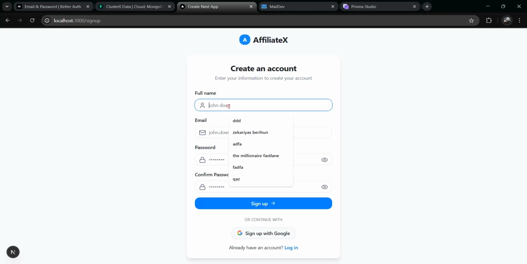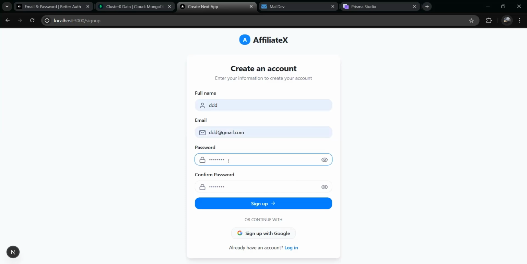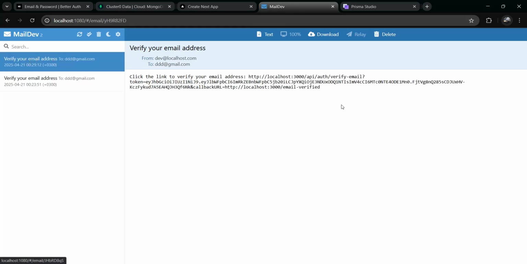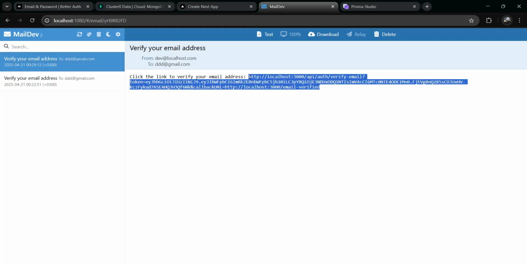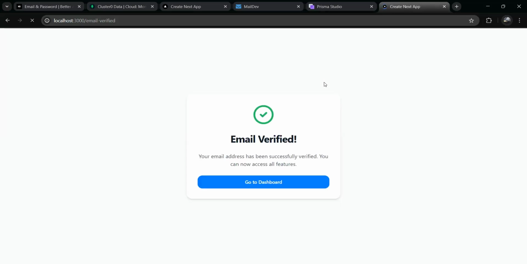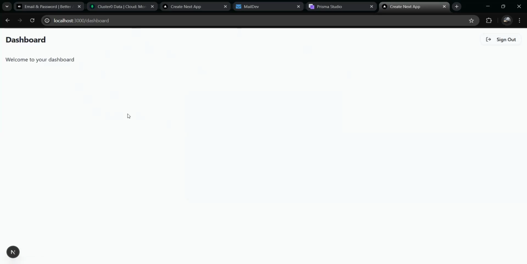So let's check with the changed configuration. Let's create this and say 1 2 3 4 5 6 7 8 and 1 2 3 4 5 6 7 8 and let's sign up. You can see it will send this email. Now I can copy this email and come here and paste it, and when I log in it will redirect me to the email verified page. And now when I go to the dashboard, it will take me to the dashboard page.